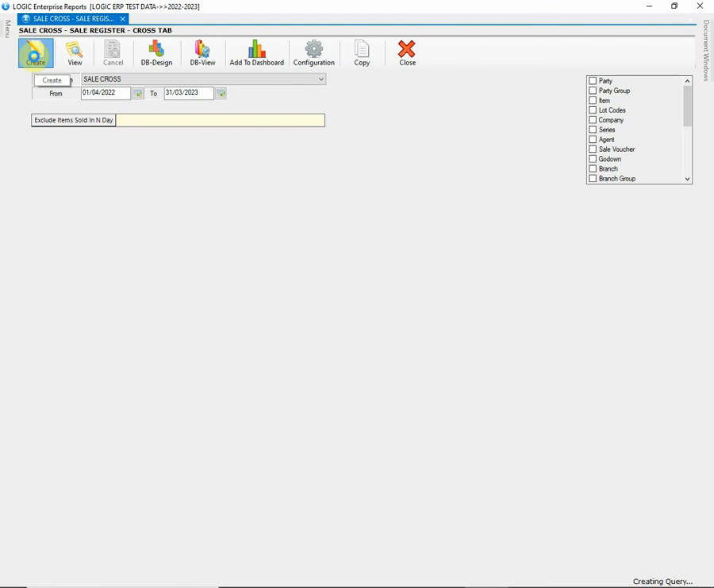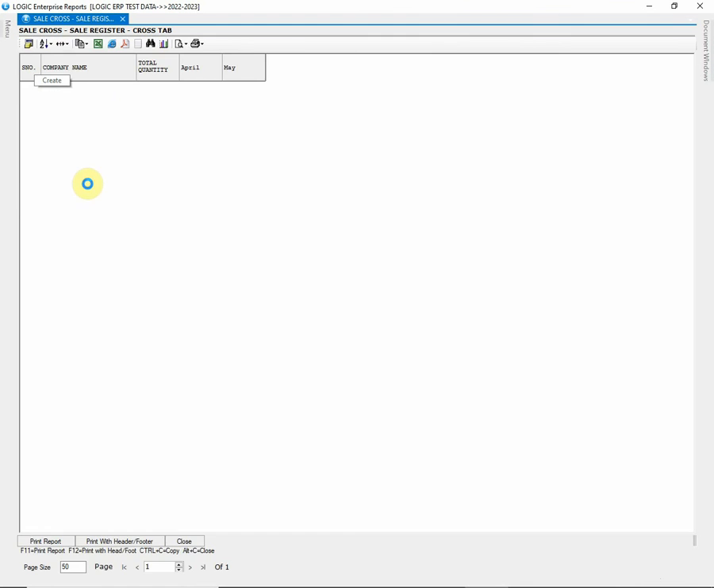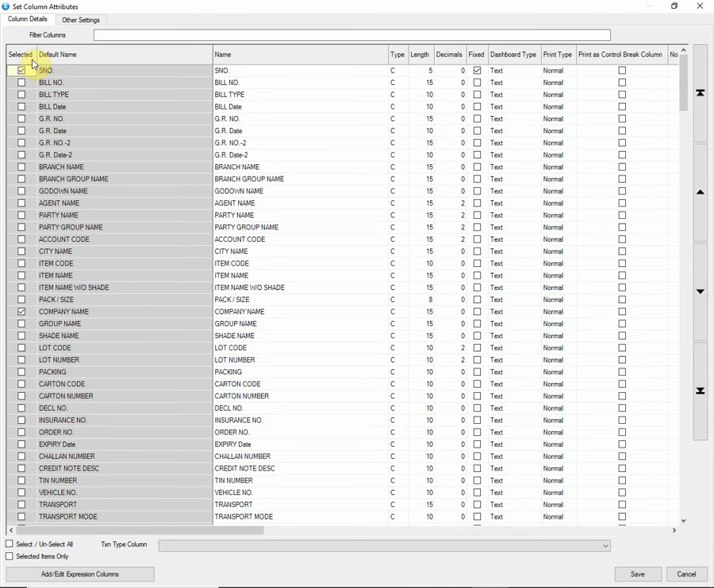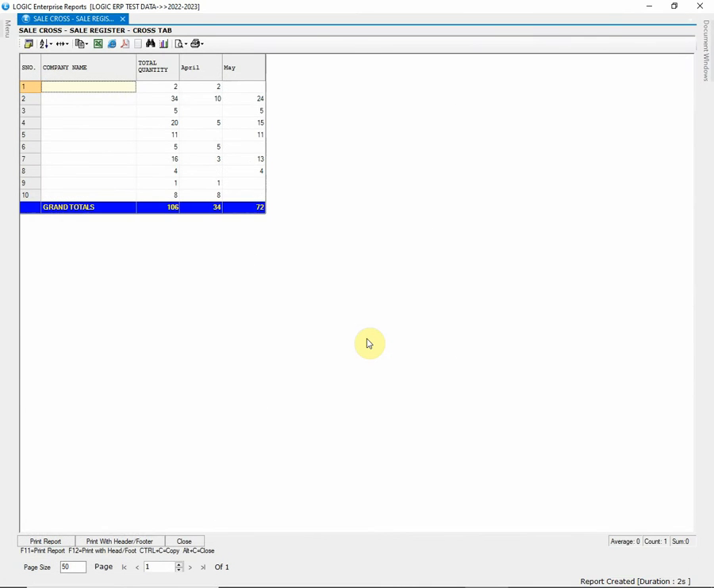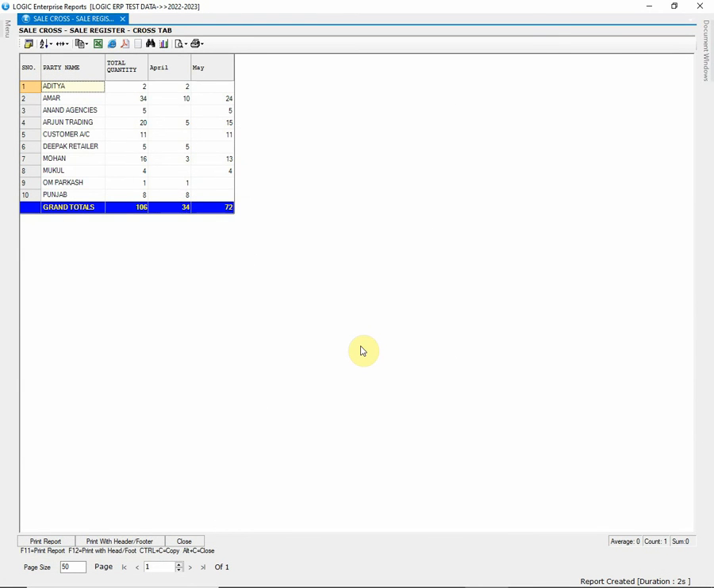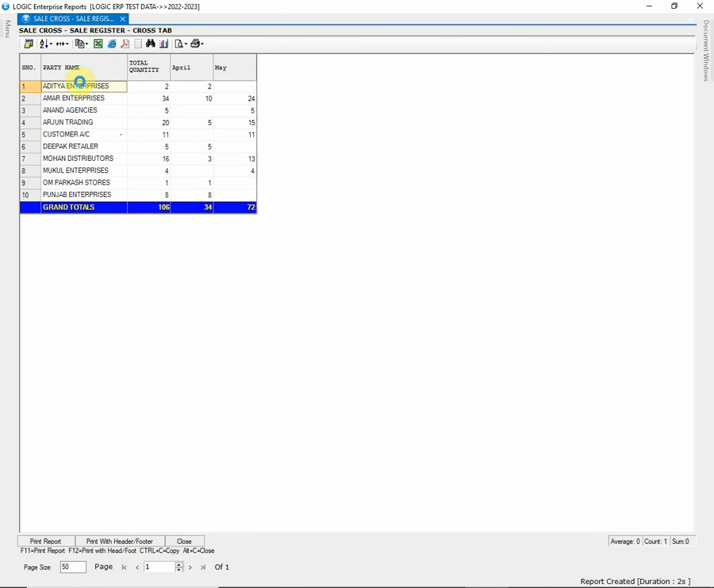Create the report and go to Setup Column Attributes. Add Party Name column and remove Company Name column. Save the changes and press F2. As you can see, the customer-wise sale has been displayed. The following report shows how much stock is sold in each month to the respective customer.